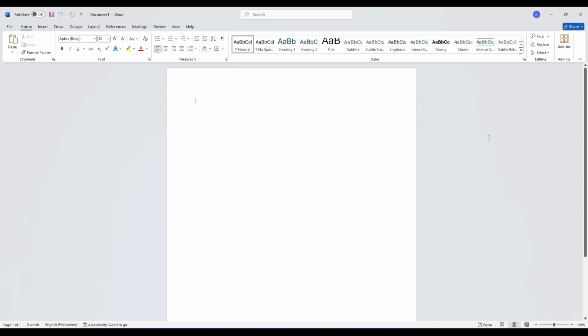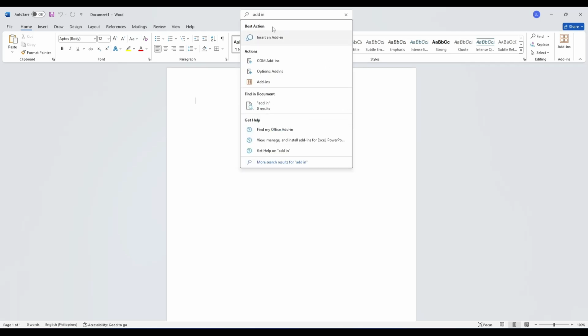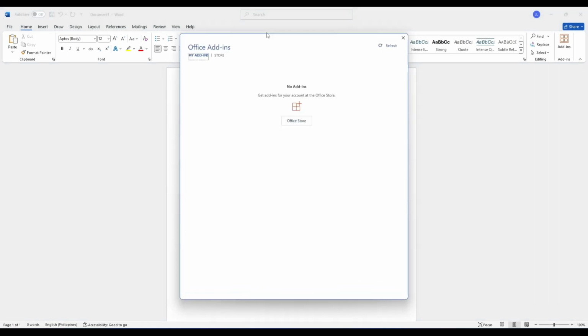How to use Quillbot in MS Word. So first open MS Word and then just click on the search bar here at the top. Then search for add in. And then click on insert and add in. Now from here you just need to click on store.